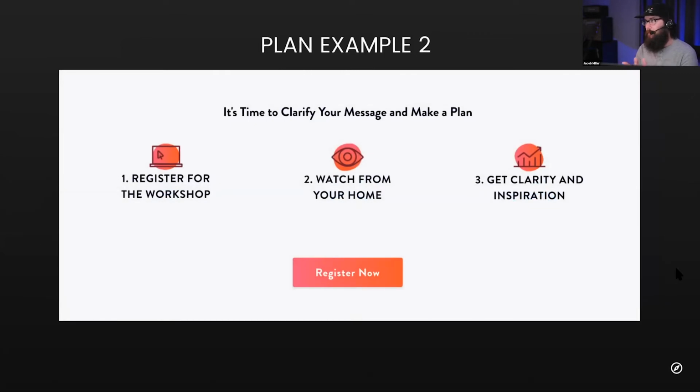This is another example. It's way more simple, but it still helps create clarity. This one was from an online workshop. It says register for the workshop, you can watch it from home, and you get clarity and inspiration. And you can register now. It's a clear call to action, and it's clear what they get. And it was during the COVID stay-at-home era, and it's like, oh, I can do this all from home, and I can still get the clarity and inspiration I need to help my business grow, which is really cool.